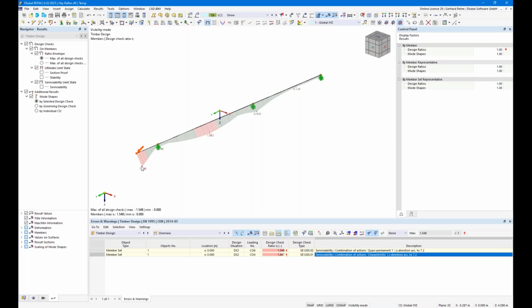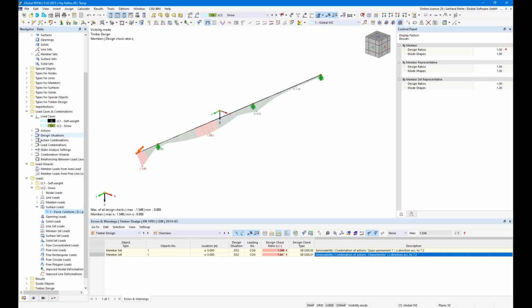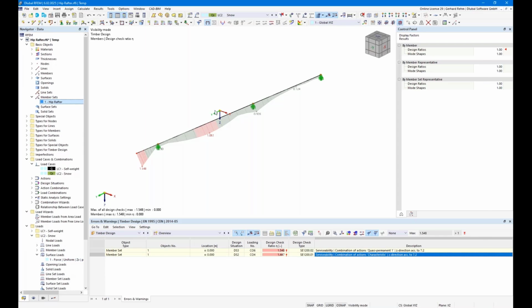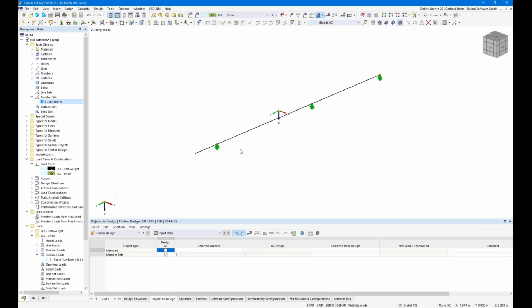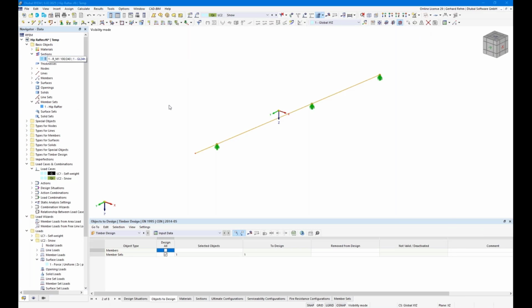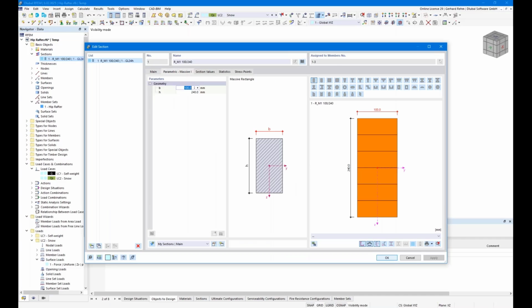But in reality, you will not check this deformation on this cantilever. That's why you have the option here, member sets, to deactivate it. When you deactivate this option, no design check is done for the cantilever. This is the option I want to choose. Also, because of the first span, the deformation was a bit too high, so maybe I will change this to 120 millimeter. Okay.